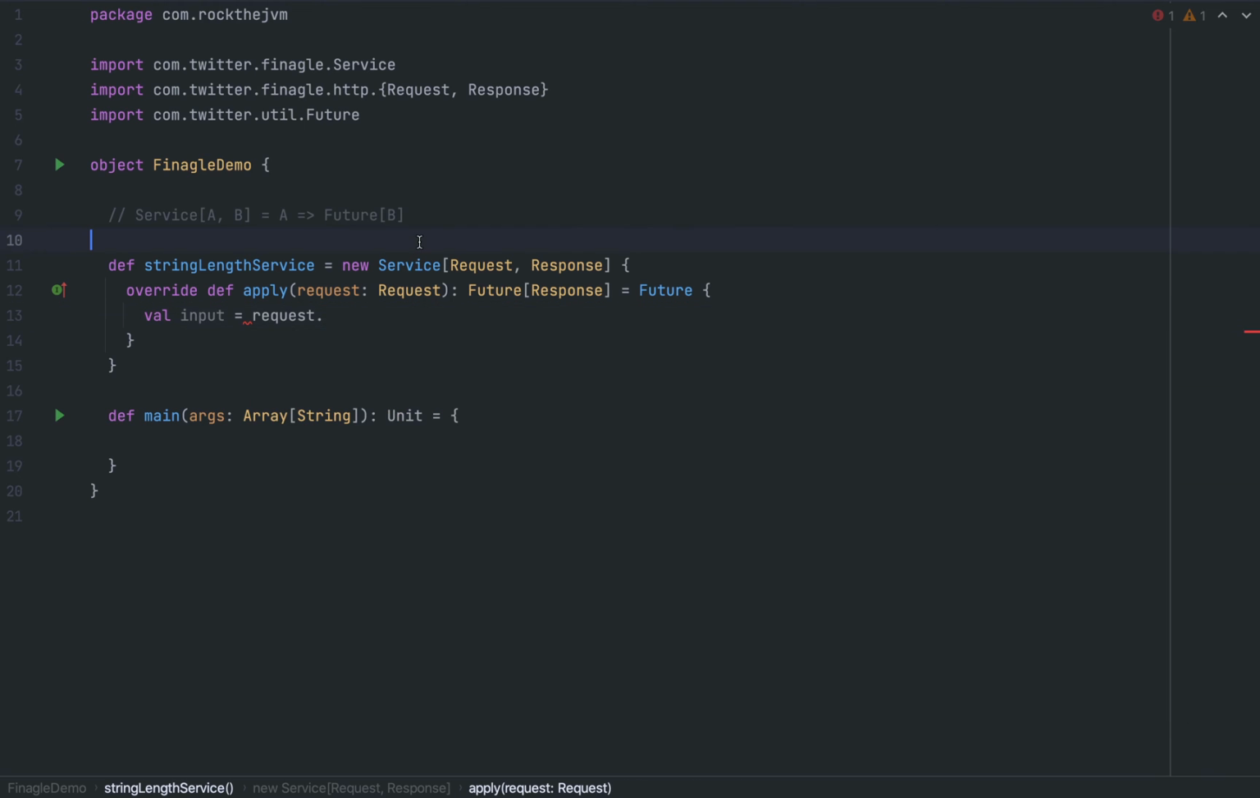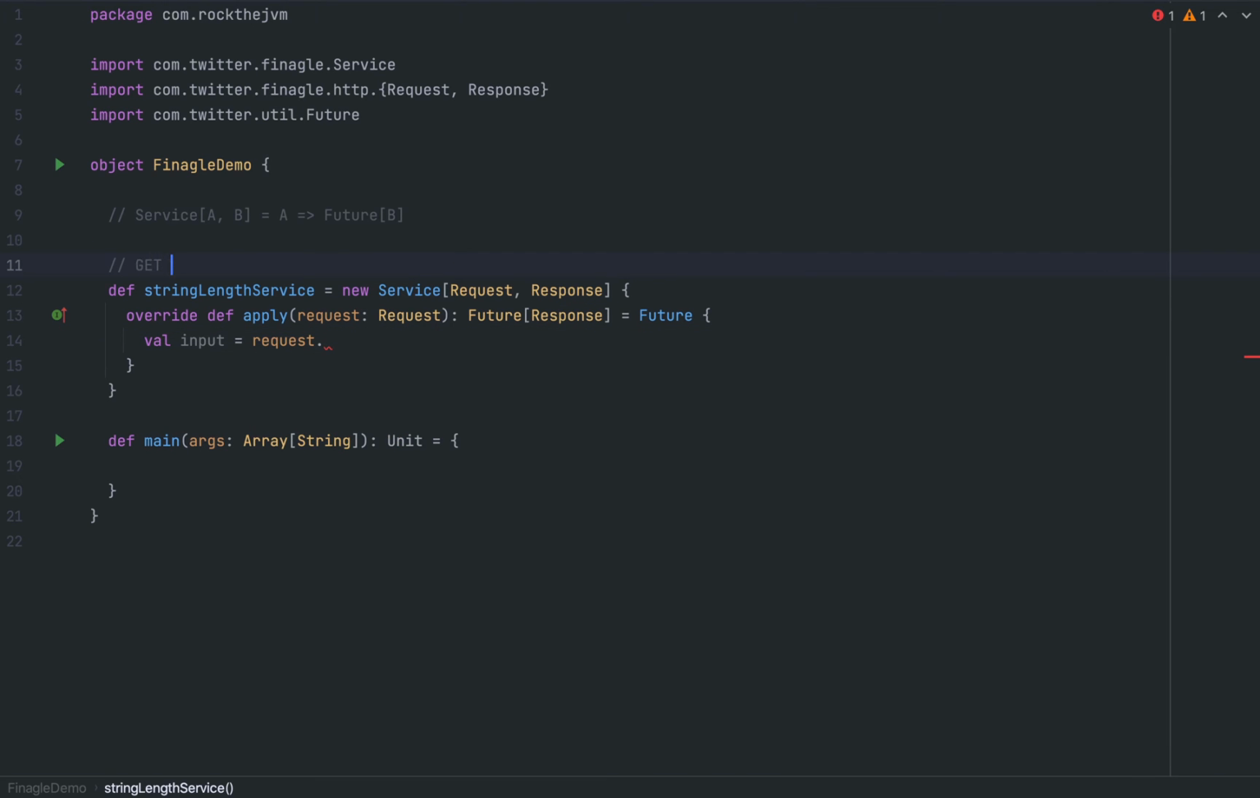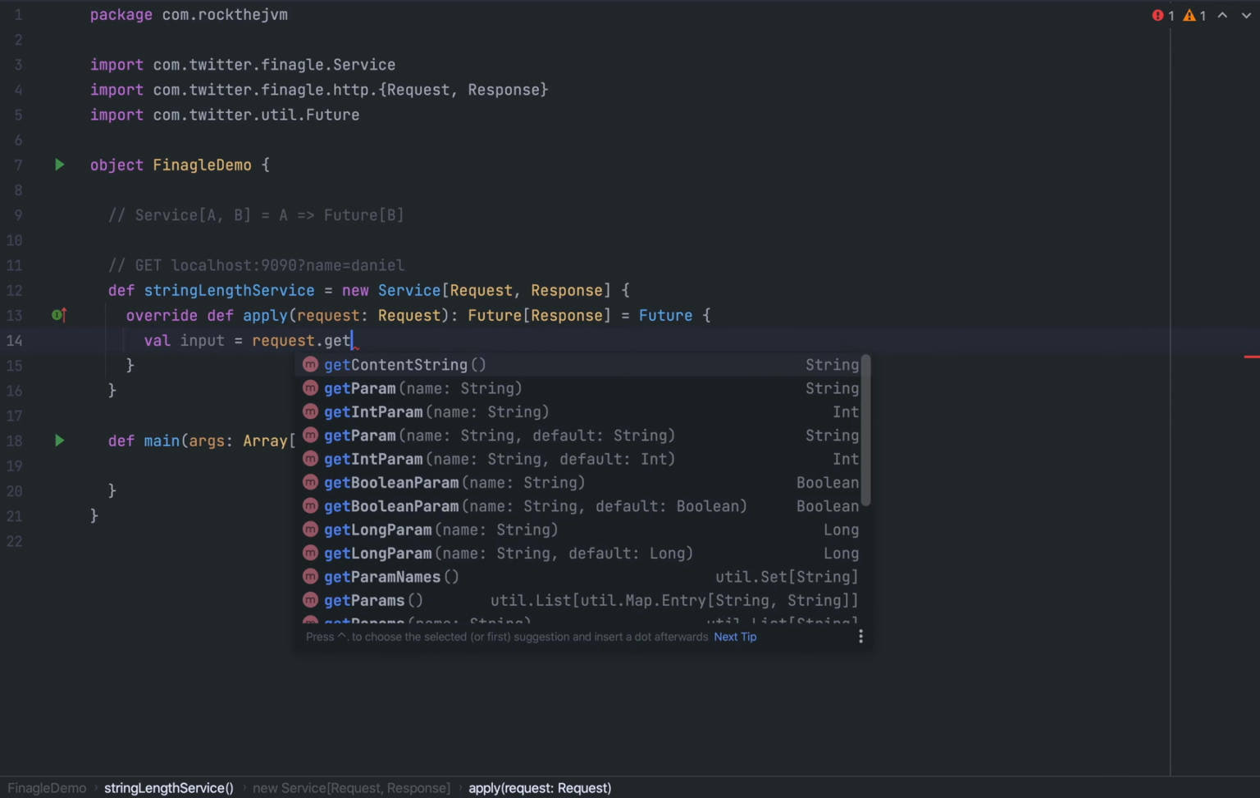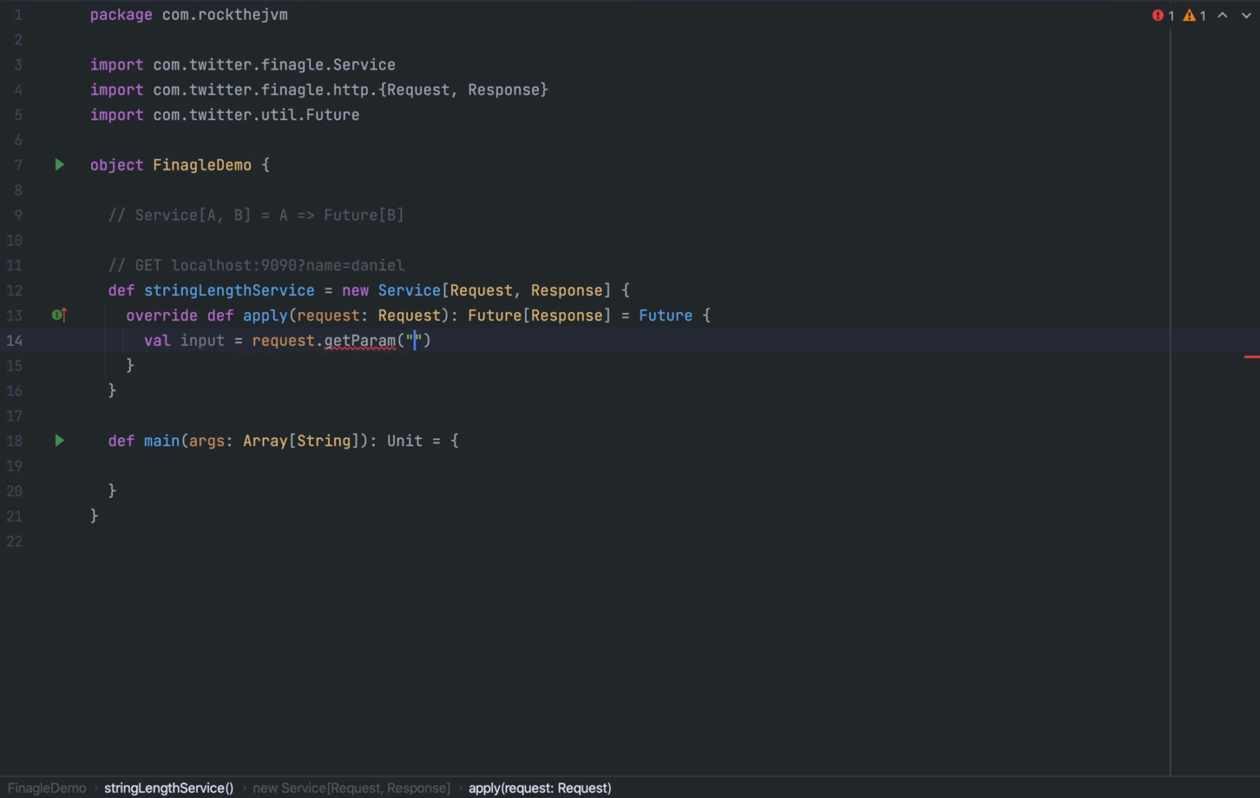And let's say that we would like to send GET requests at localhost:9090. And I'm going to pass in a query parameter, let's say name=Daniel. And I would like to return the number of characters in this query parameter, let's say. So I'm going to say input is request.getParam with the name.